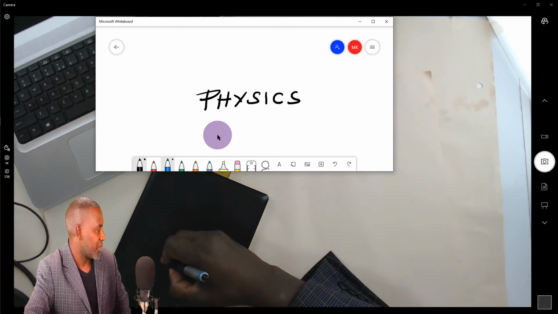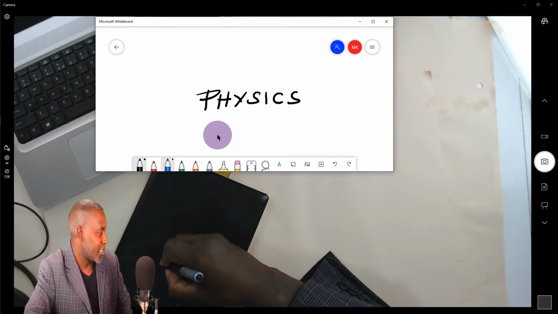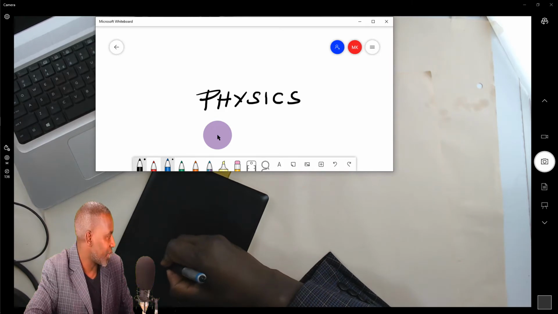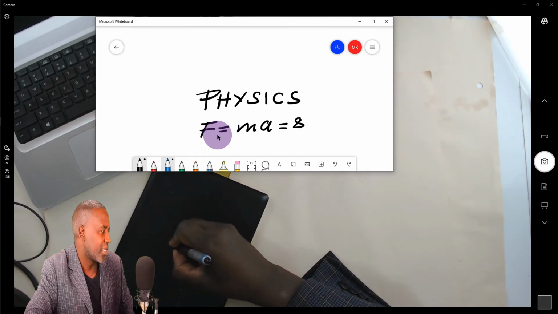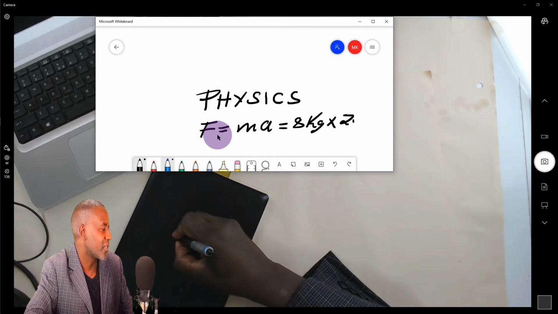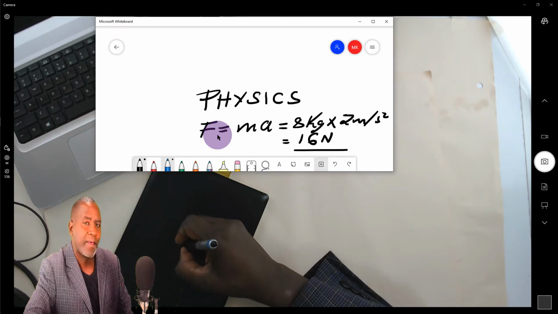While I'm here, you can see that when I move my hand, the cursor also moves. Whatever I write on the graphics tablet, for example, I can decide to write F is equal to MA. And you can see it allows me to ink my whiteboard very, very comfortably, and my students on the other side will be able to see exactly what I write.